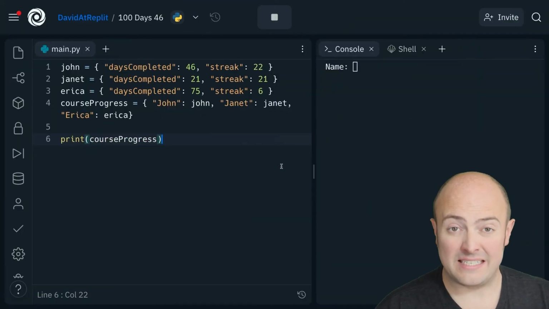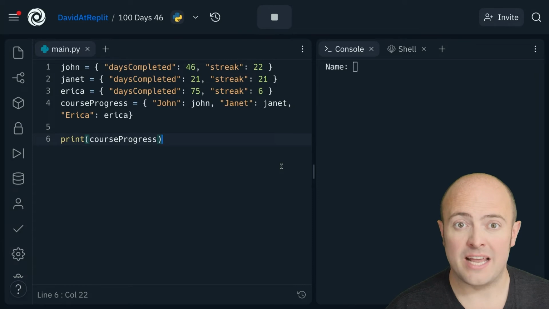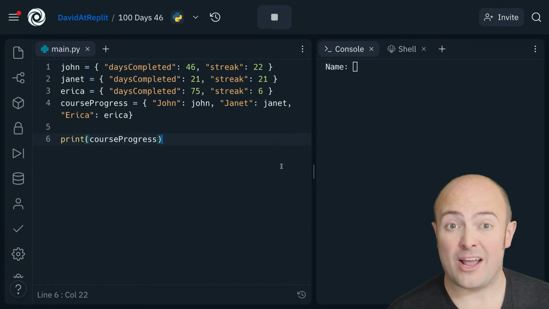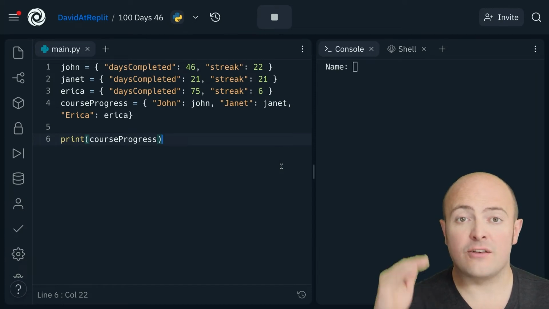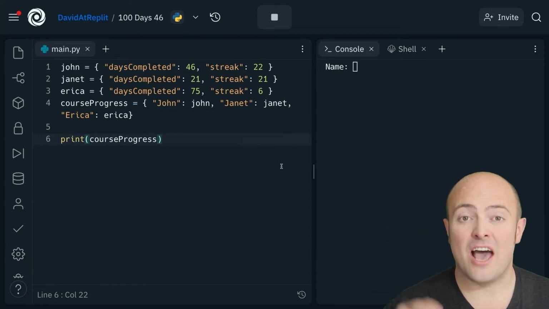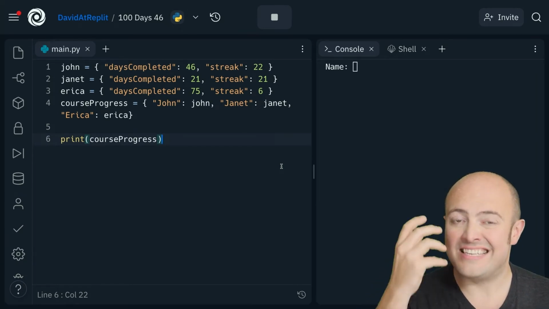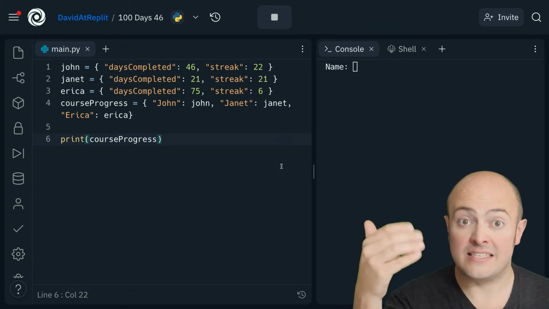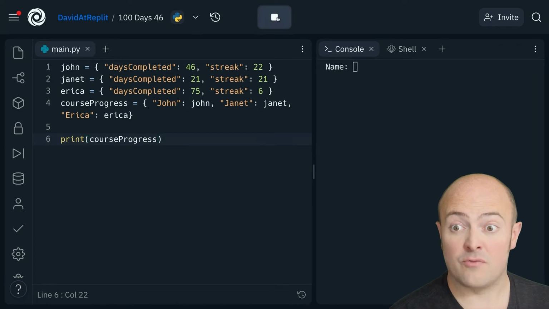Okay, here's a reasonably simple example where you can see what I've done. I've created a way of recording the amount of days completed in the 100 days of code and their streak record, how many days they've done consistently one after the other. I've created those individual lines of code, and then I've created a new dictionary which uses the name of the person as the key, and the key value is the dictionary containing that sub data. Let's see what happens when I run it.